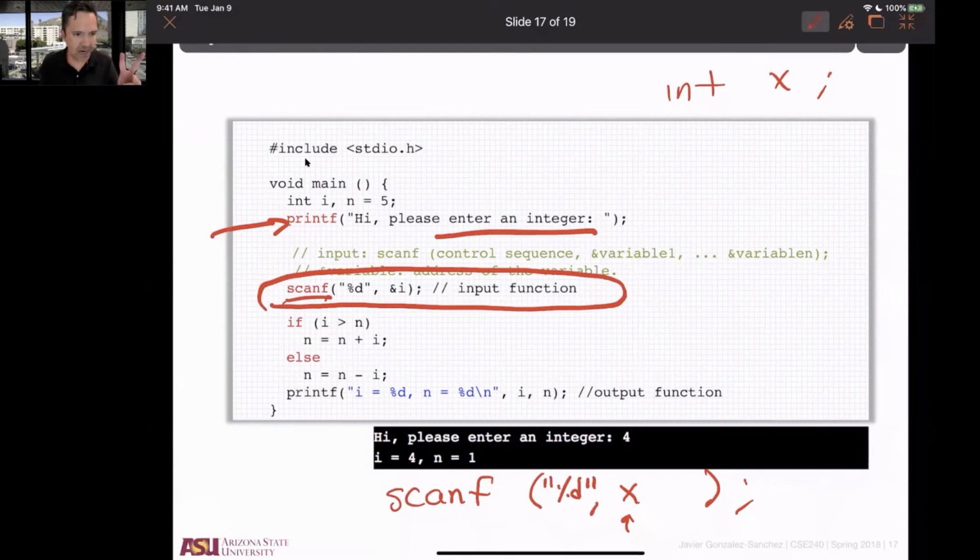Scanf, two parameters. The first one is a percentage something. What are you going to read? %d for an integer, %f for a floating point number, %s for a string, %c for a char, and so on. Tell me what value you are expecting. Second, tell me the name of the variable in which you are going to store that something.